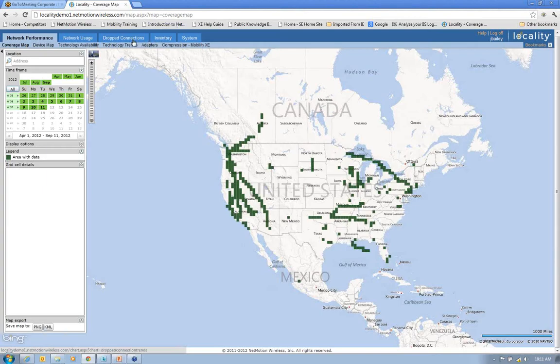Dropped connections, that's the ability to do some troubleshooting. We'll look at that a little bit. Network usage, that's really visibility into your own deployment. So, how is my network being used? What cards have not been used in a long time? What cards are being used too much?